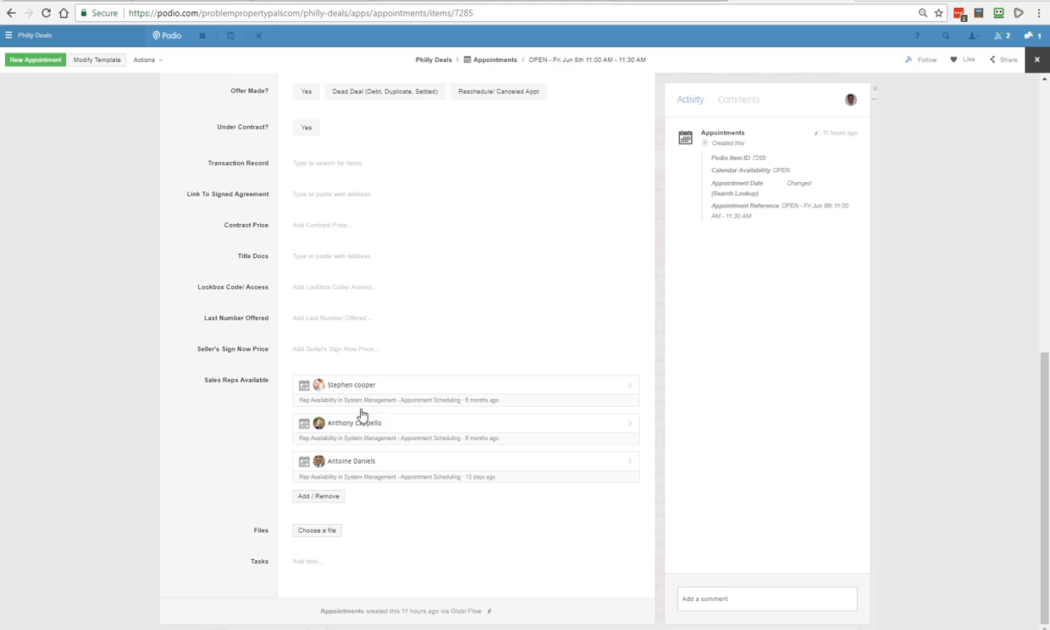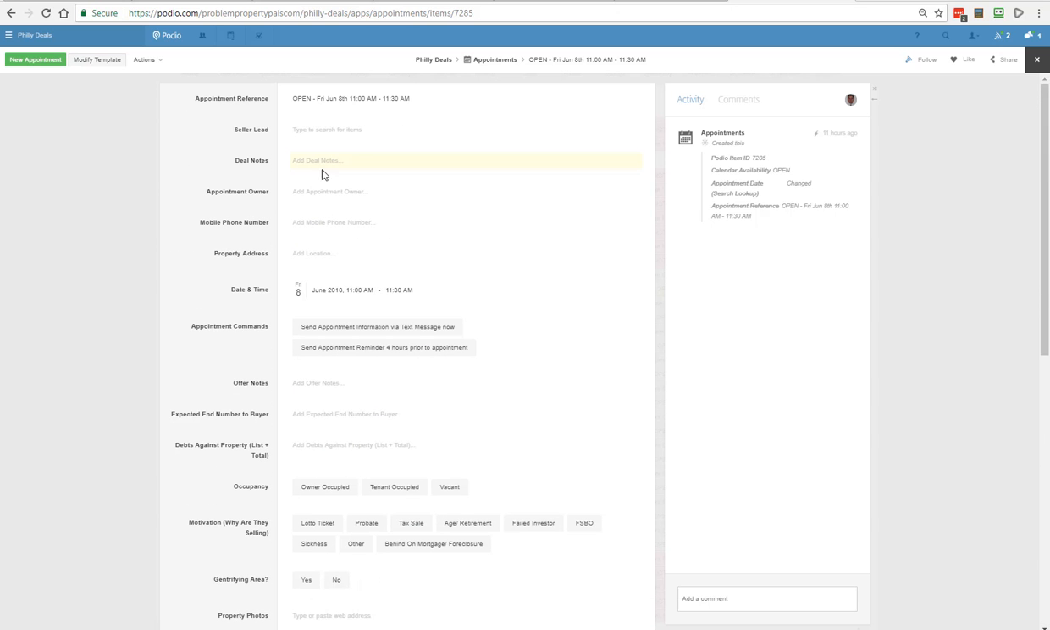Note that once you assign a seller lead through this field here, the system will choose a rep based on a round robin process so that each rep gets a fair share of the leads. And note also that the system checks to verify that the rep is within 45 miles of the property before assigning it as well.